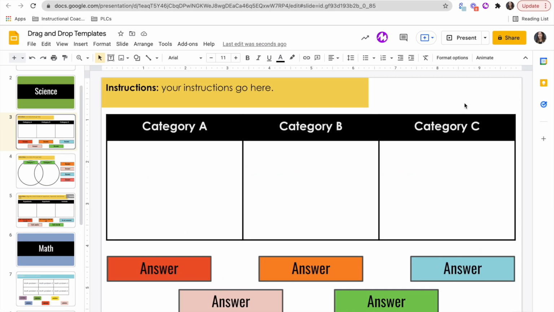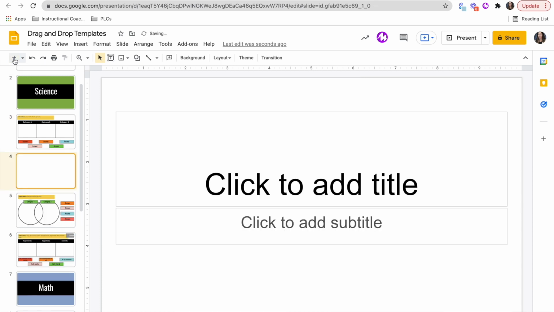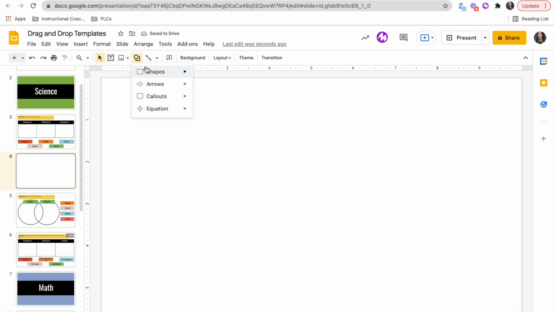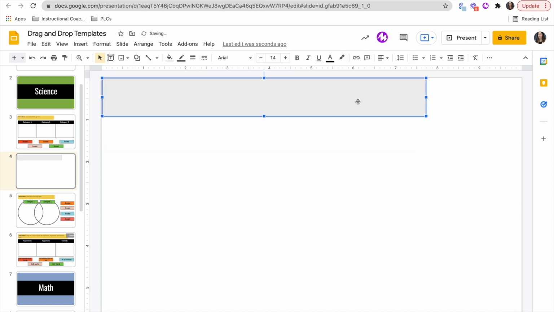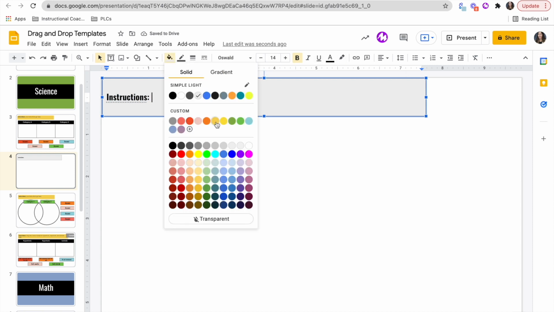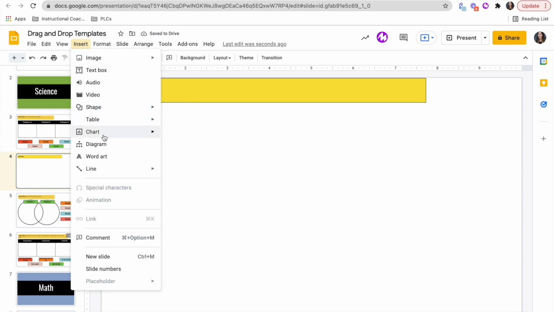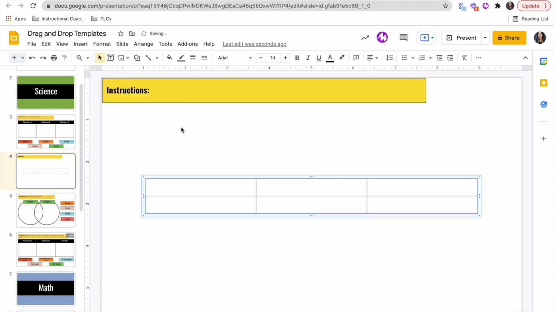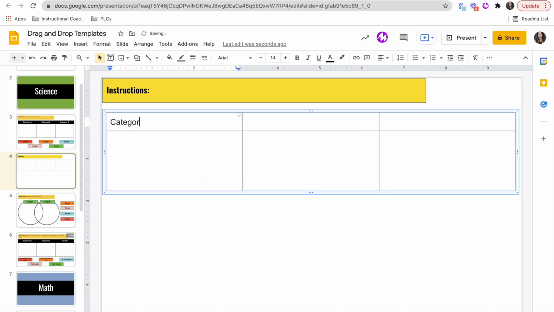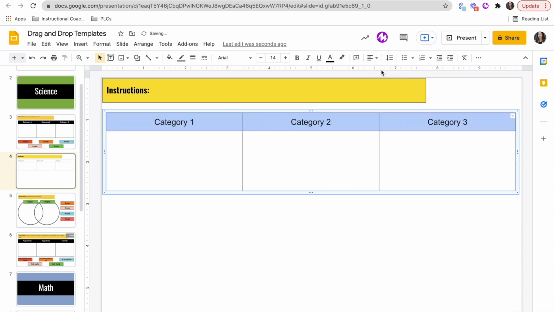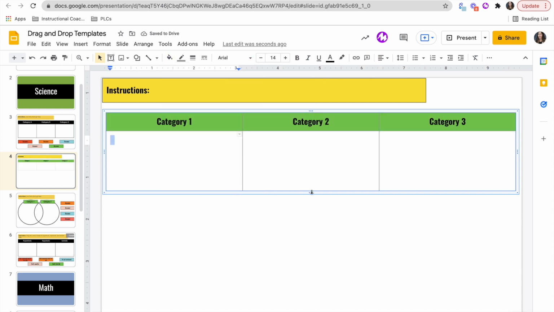In order to create a graphic organizer drag and drop activity like this one, create a new slide. First, you will begin by creating all of your slide's fixed elements. So I will make the instruction box using the shape tool up here. Then I will add a table and I'm going to select 3x2. I will add all of the necessary headings. Recolor, change the font.